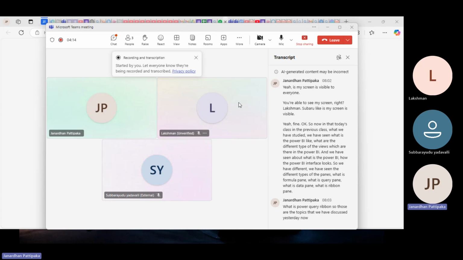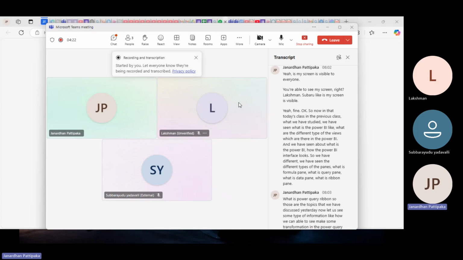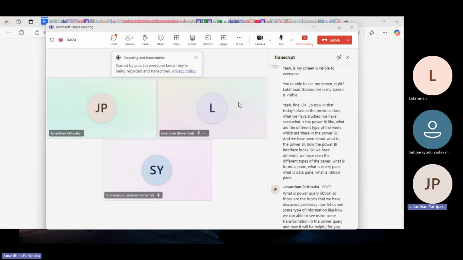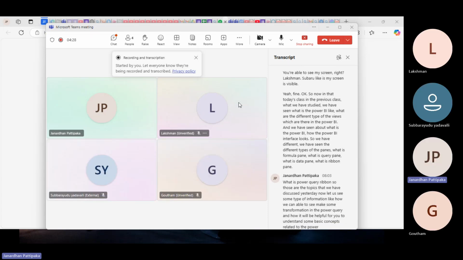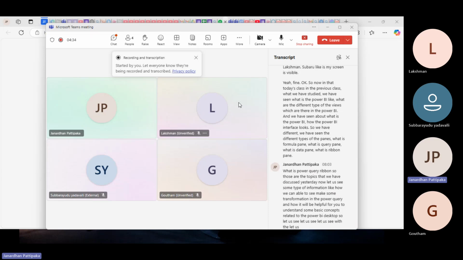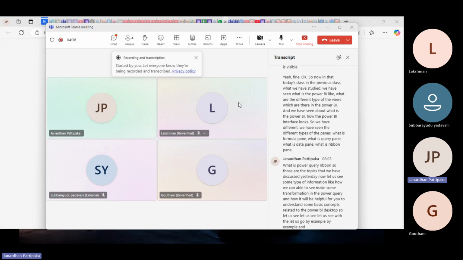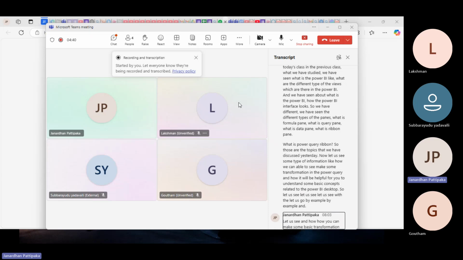Now let us see how we can make some transformations in Power Query and how it will help you understand some basic concepts related to Power BI Desktop. Let us go by example and see how you can make some basic transformation in Power BI.